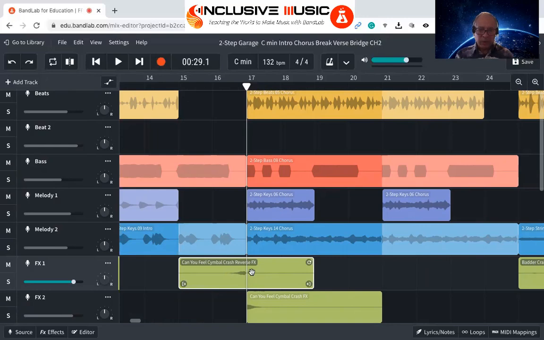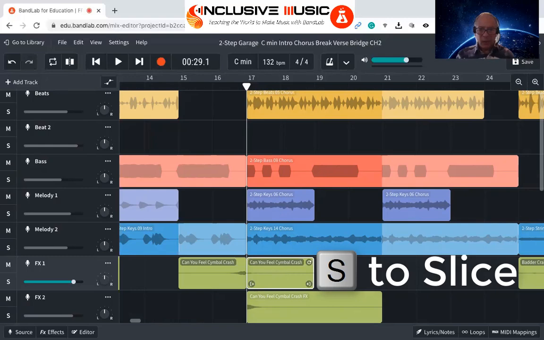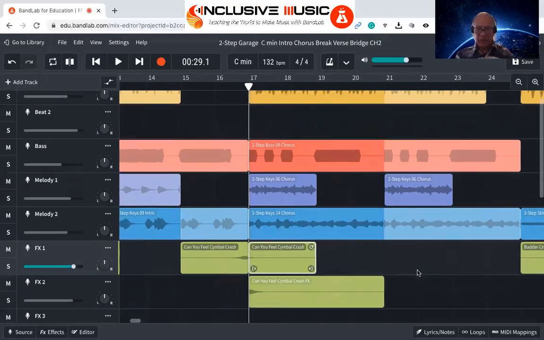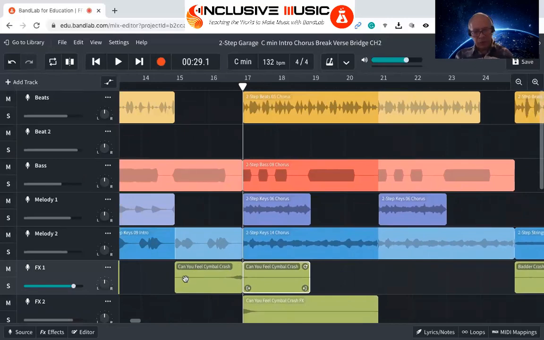So I could get away by just slicing that. Let's just do that just to show you what I mean. S for slice. And now I won't be selecting that. That'll make it a bit easier, I think. So if you've got any samples that are going before bar 17, you could just slice them on the line while it's there on 17.